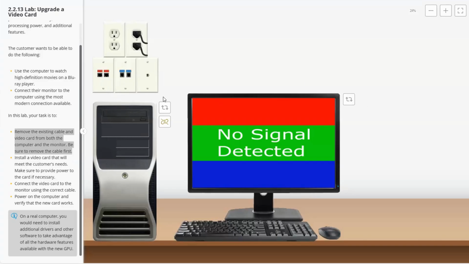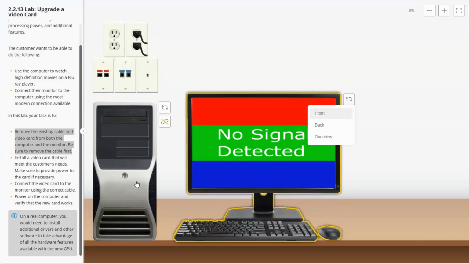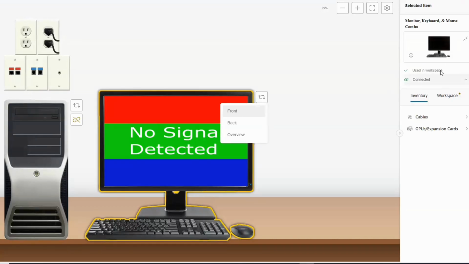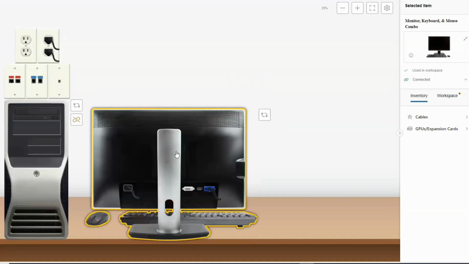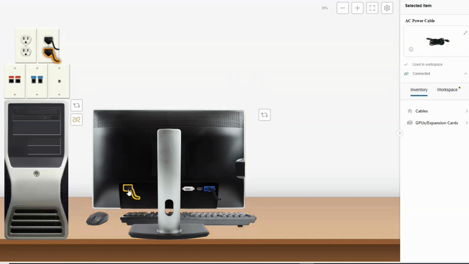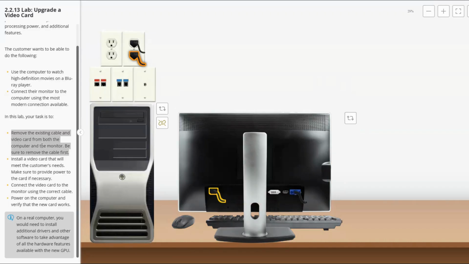In order to do that, we have to start with the monitor. Because we can't see anything, we have to turn it this way, because we can't read anything from here. So we have to turn the monitor back. As you see down here, if you click over here, this should be the power. This is a power cable, so that's not what they are talking about.